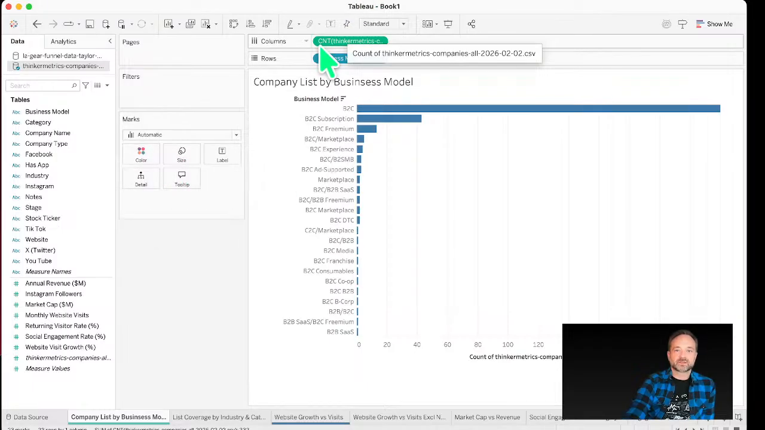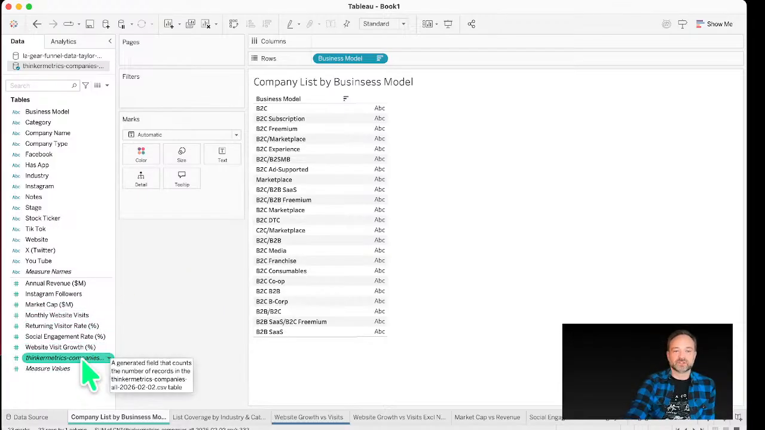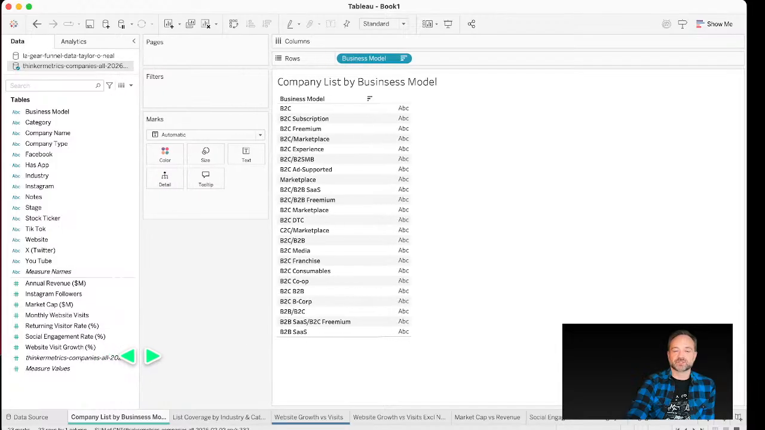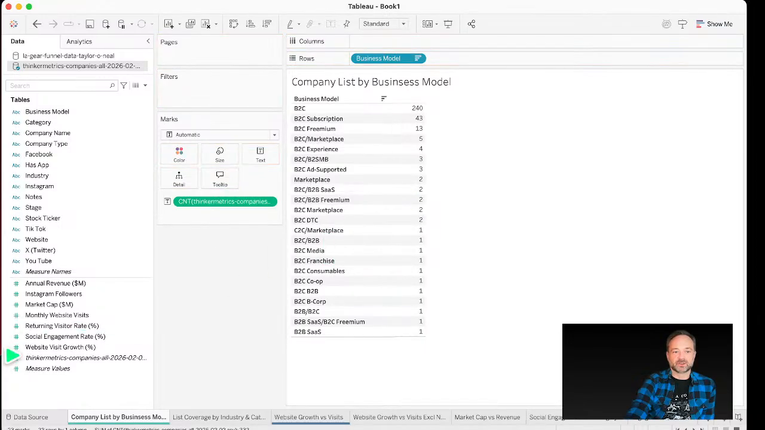So one thing to think about here too, we'll just leave the business model of the company there and it has ABC. It's waiting for a measure for you to drop in. And what I had in was the count. So it has this automatic count. So for each row of all those companies, it's just counting one. So you can drop that in there. It'll be that whole name of the file. So that wasn't actually listed in the data.